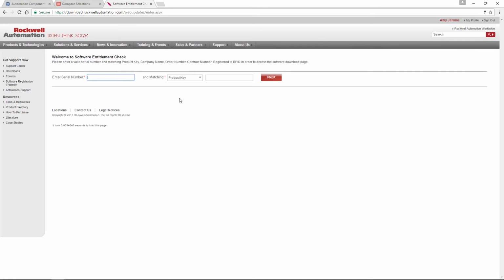Once you've done that, you must have your serial number and product key or company name associated with your software. This serial number must be under support through a Rockwell Tech Connect agreement for you to be able to get version updates. From here, follow the prompts to download the software.